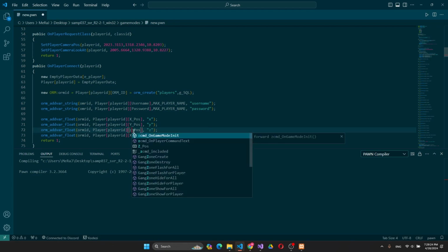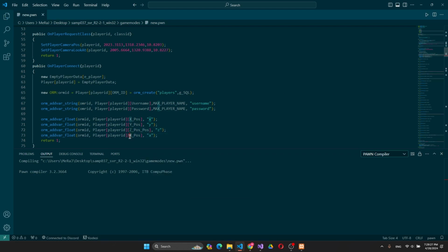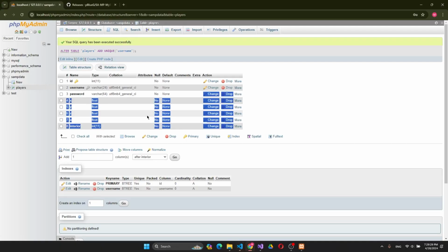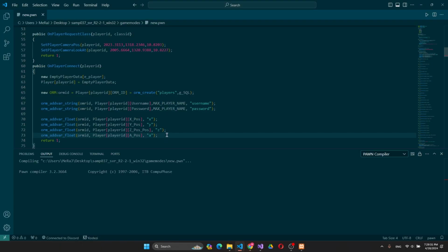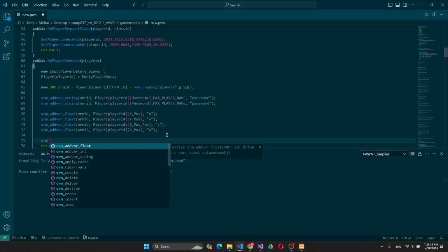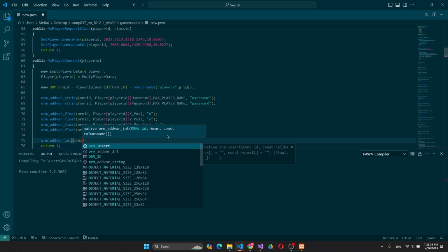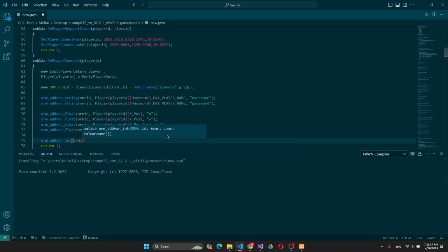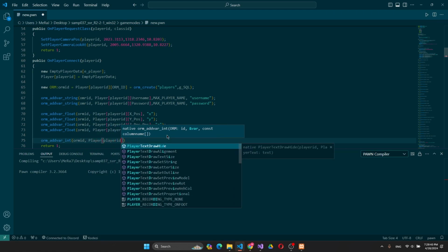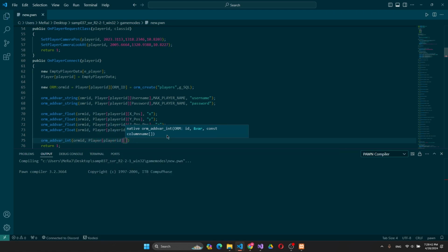Names. Right, just like that. And we also need the player interior, variable of integer, ORMID, player ID, p interior.